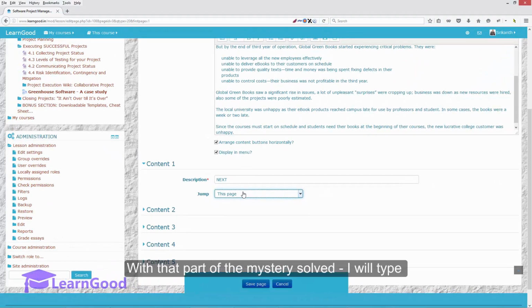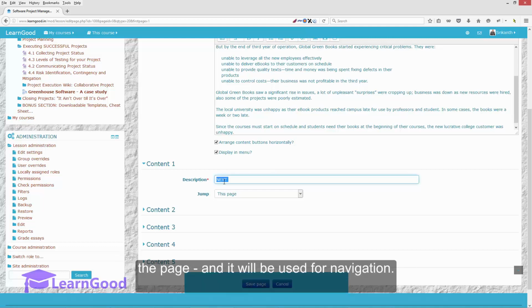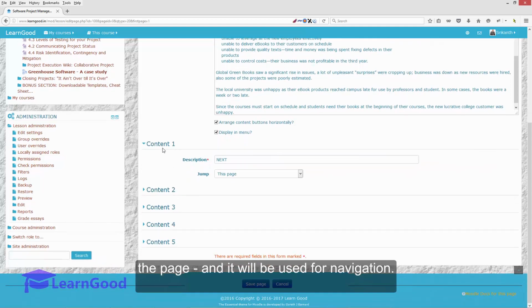With that part of the mystery solved, I have already typed "next" here in the description and retained the jump to this page. This will just be a placeholder for me. What you write in this description will appear on the top of a button at the bottom of the page that you are building, and it will be used for navigation. Nothing else for me to change. I just wanted one link, so this is the only one I had to edit.